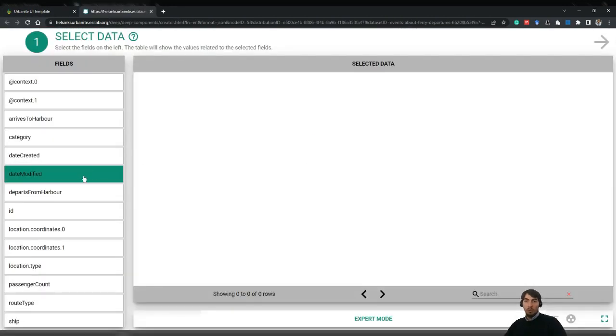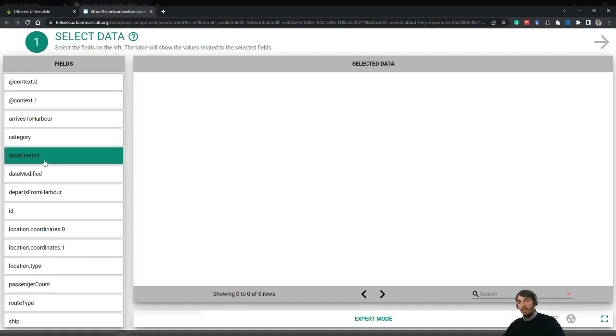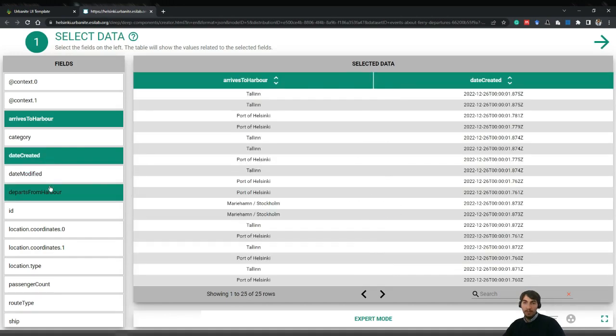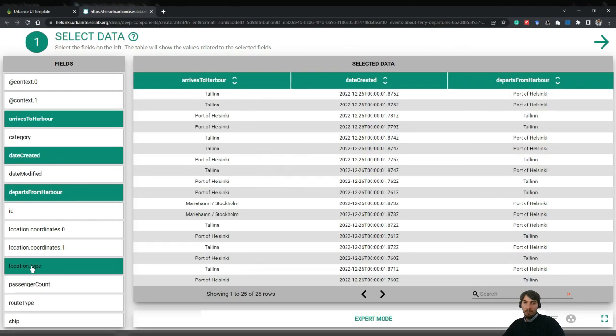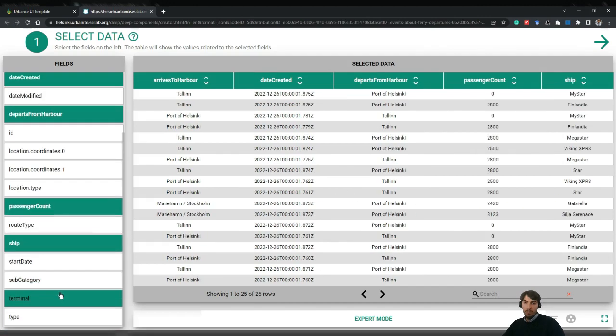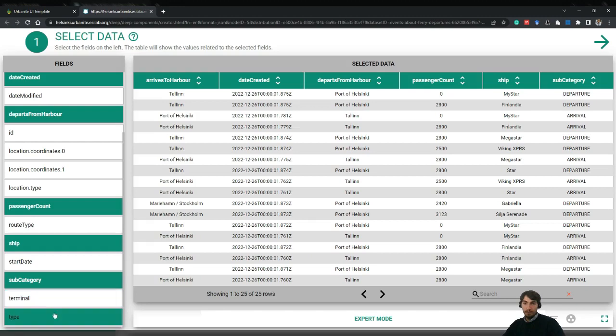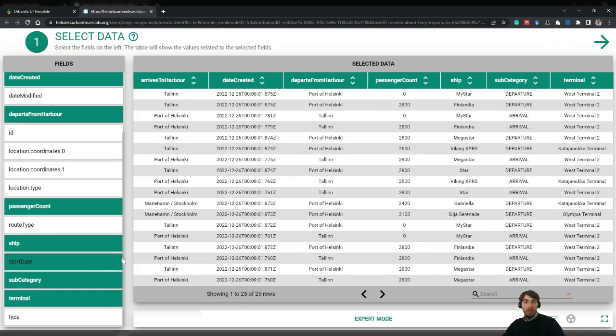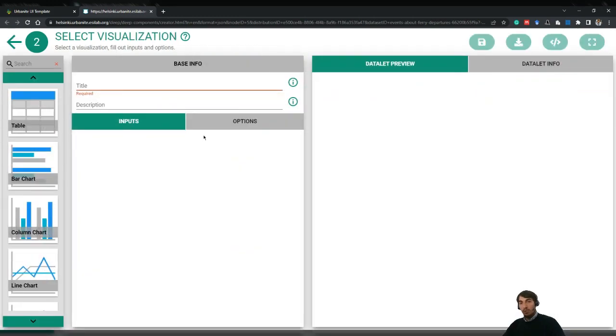The system will show you the data fields you need to create the chart. We'll select arrives, data created, departs, passenger count, ship, and subcategory. Maybe also terminal. And then select the forward arrow to select the visualization tool we need for the datalet creation.